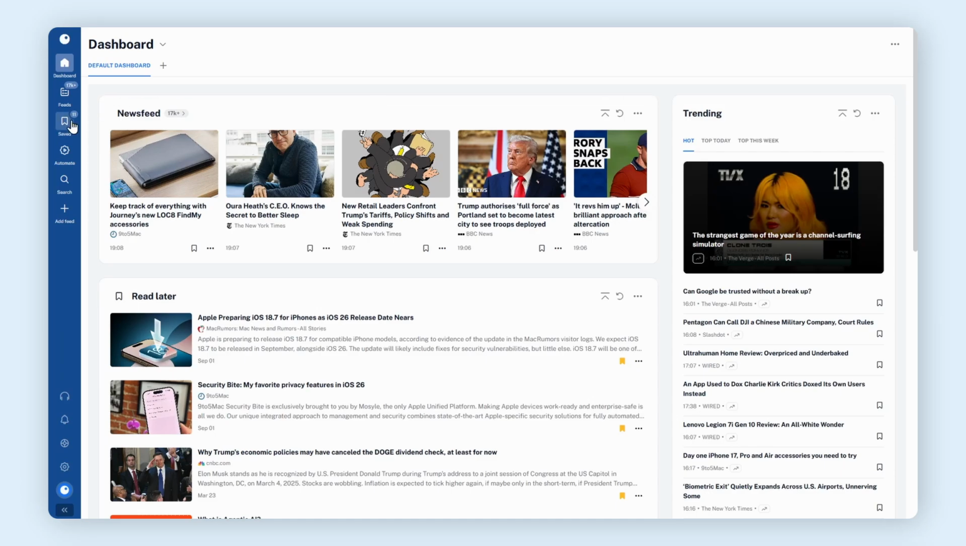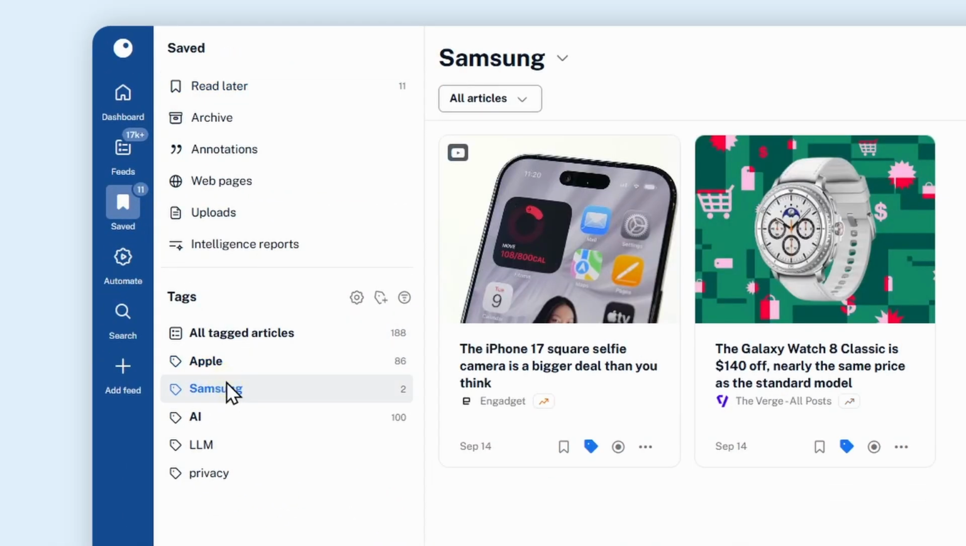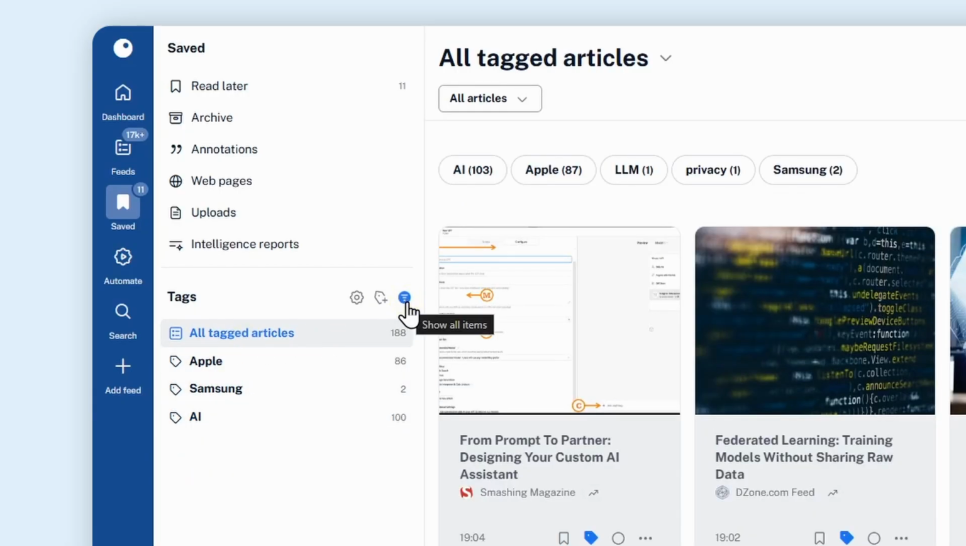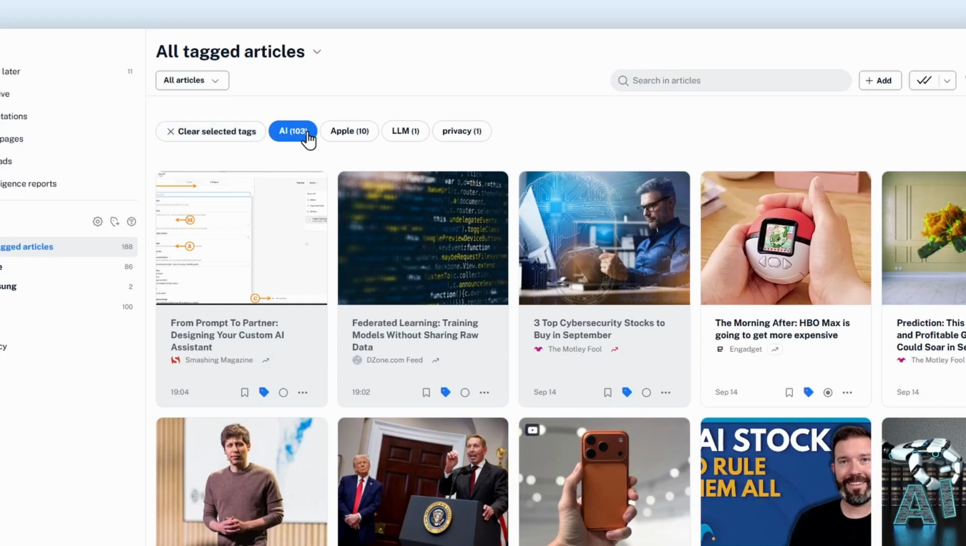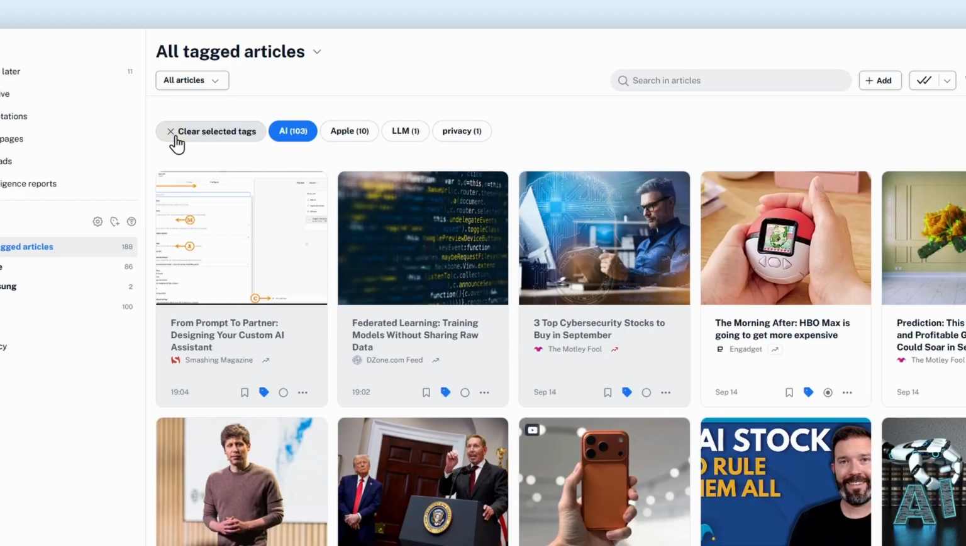All tagged articles live in the Saved section. Browse by tag or view all tagged articles in one place. Click the slicer to show only updated tags and stay focused. In all tagged articles, combine multiple tags to filter across topics.